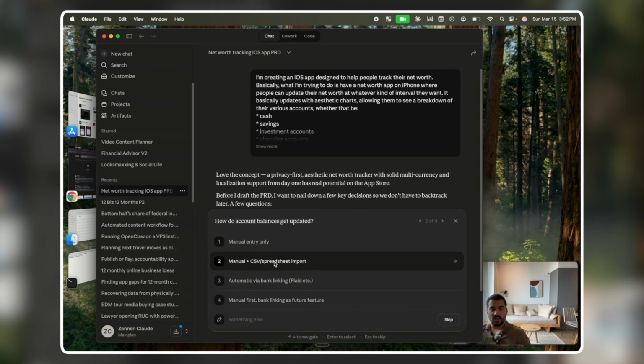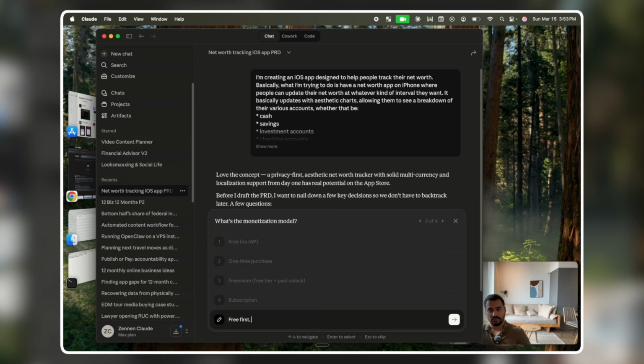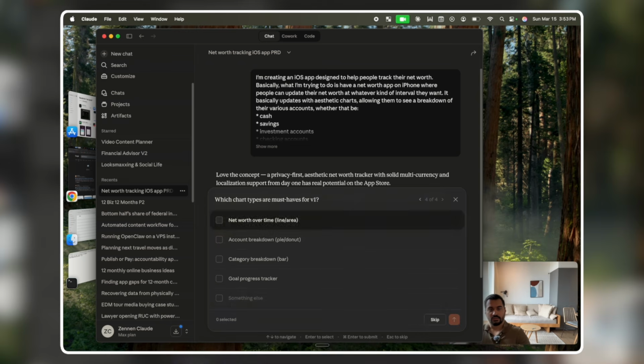I'm thinking manual entry. Yeah, manual entry or could be spreadsheet import, but I'm thinking manual entry. People usually don't have that much stuff for their net worth. It's like 5 or 6 accounts. Let's go free first, freemium later. Let's go net worth over time for sure. Yes, yes, yes, and yes.